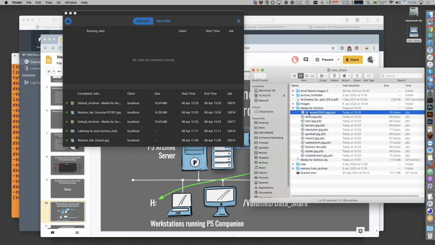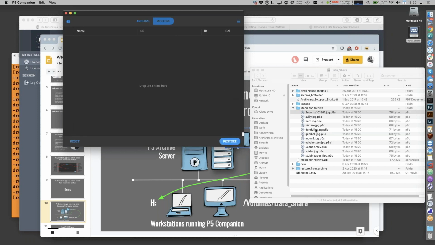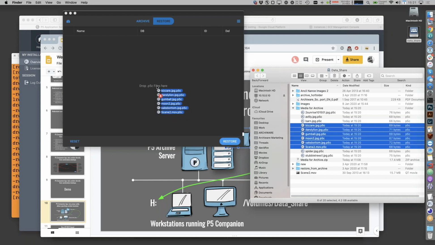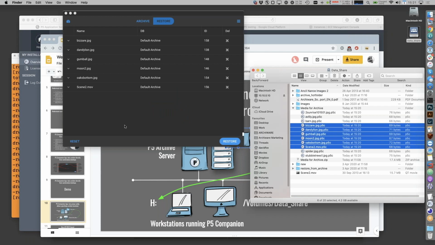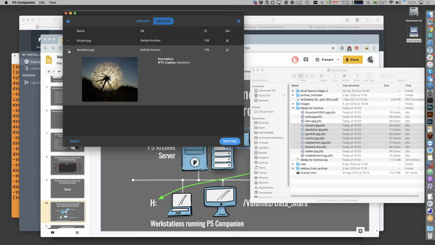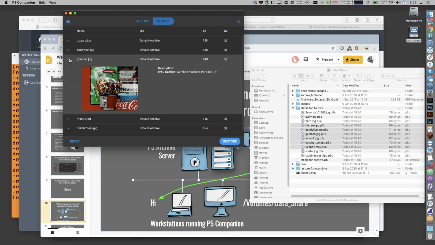Should I wish to restore one or more of these, I switch to the Restore tab in the Archive app and then highlight some of these files here, drag them into the drop area, and they show up. And then what's brilliant here is that you can click to reveal any thumbnails or metadata. So you can see on archiving this dandelion.jpg, we generated a preview. We also captured the IPTC caption that contains dandelion. You'll see some of these have got other captions like gumball machine. So the preview and the metadata were all captured at the point of archive.